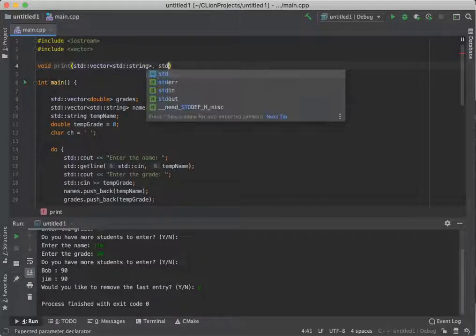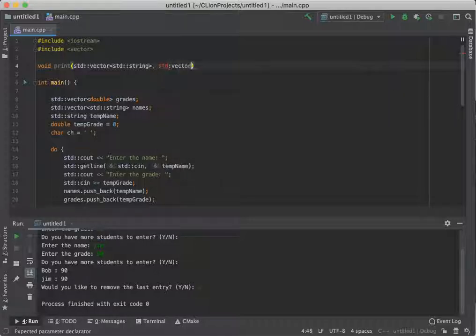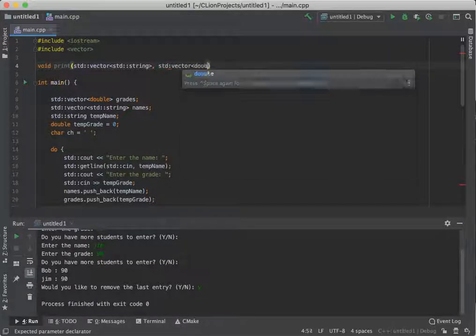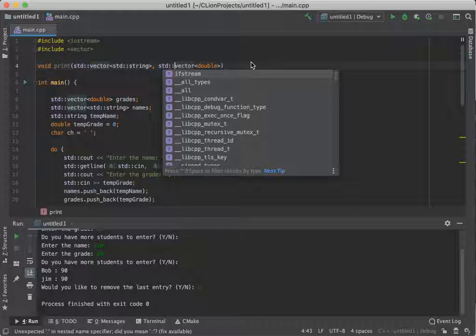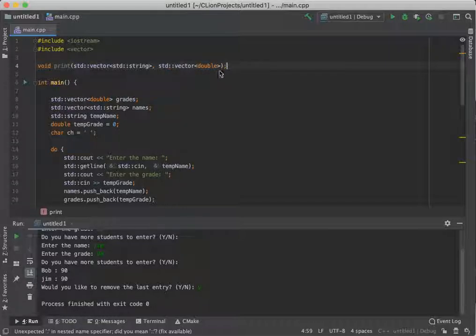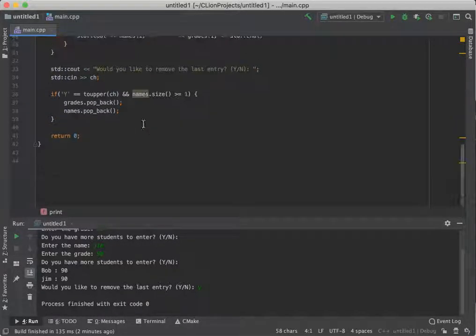And then a standard vector again, with a double for the grades. And maybe an extra colon there. Just make sure it works. And that's the prototype of a function that'll allow us to pass in 2 vectors to make them all happy, happy, happy.